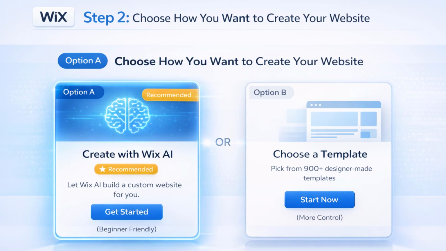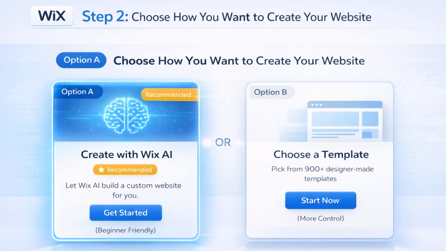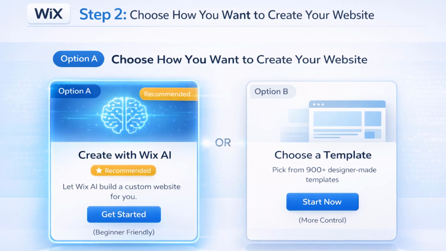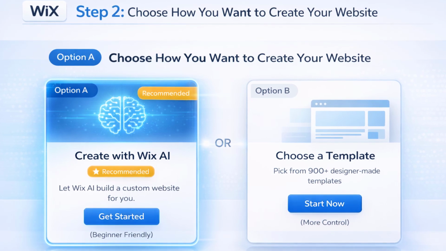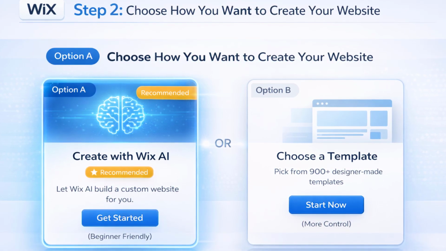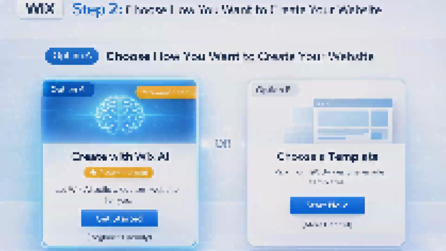Next, choose how you want to create your website. You can let Wix AI build a site for you automatically, or choose a template if you want full design control. Both options are free and beginner-friendly.